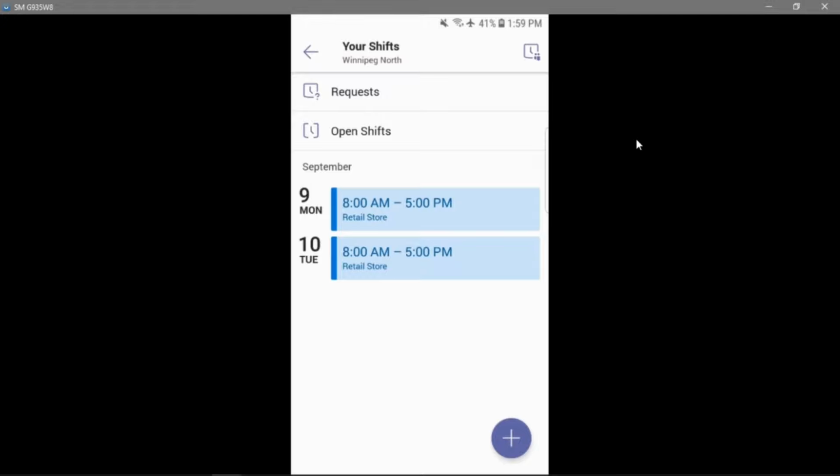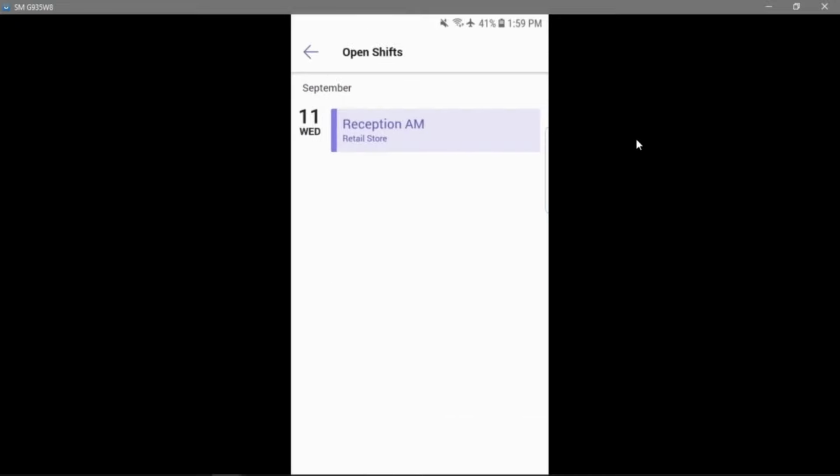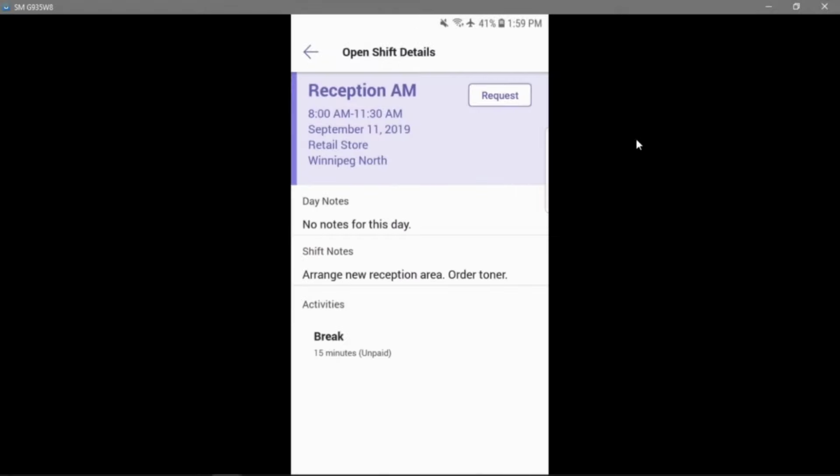So again, at a glance, we can see here this particular employee needs to be at work at 8 a.m. to 5 p.m. on Monday and Tuesday. We also do see some buttons here for requests and open shifts. So let's go ahead and go into open shifts, and you can see here's the purple reception AM shift that we made for Wednesday. We can go ahead and tap on that and see what's going on exactly.